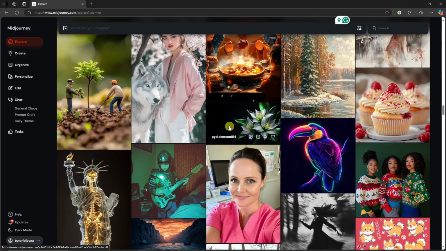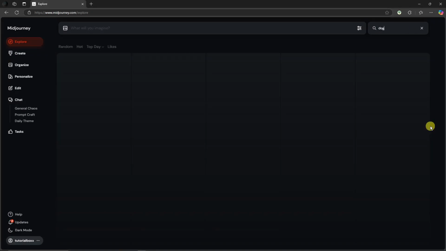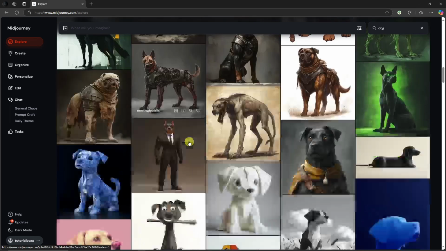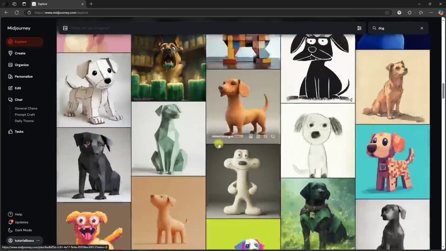Now the next tip is exploring or utilizing the search explore button. It differentiates its uses depending on the section you're in. So again, for right now, we're in the explore, right? If I type in dog here, everything that has been generated in the community of Midjourney that has even a touch of dog characteristics will show up.